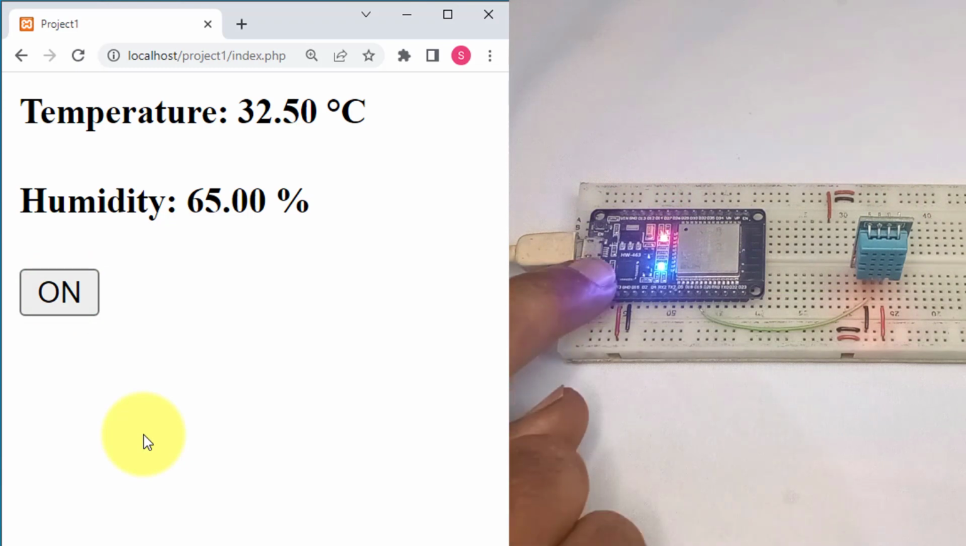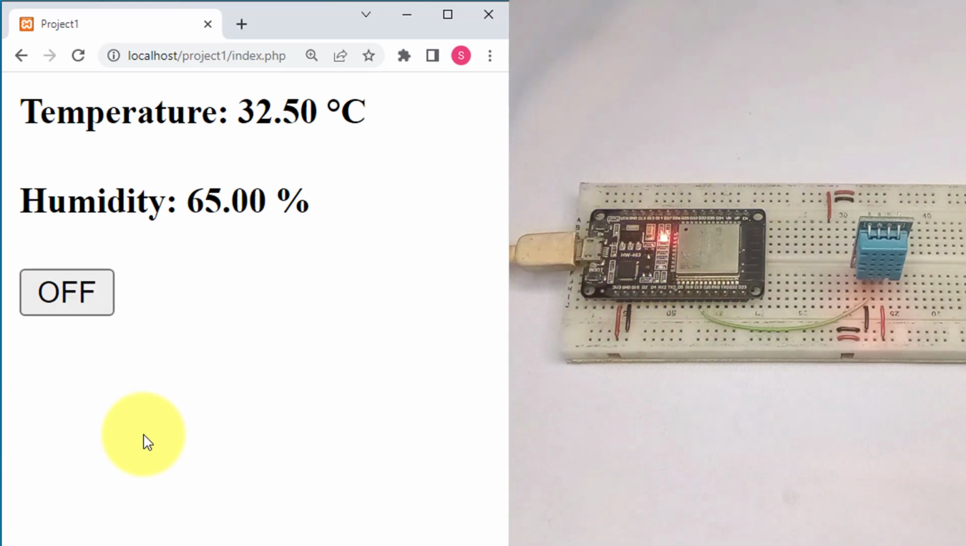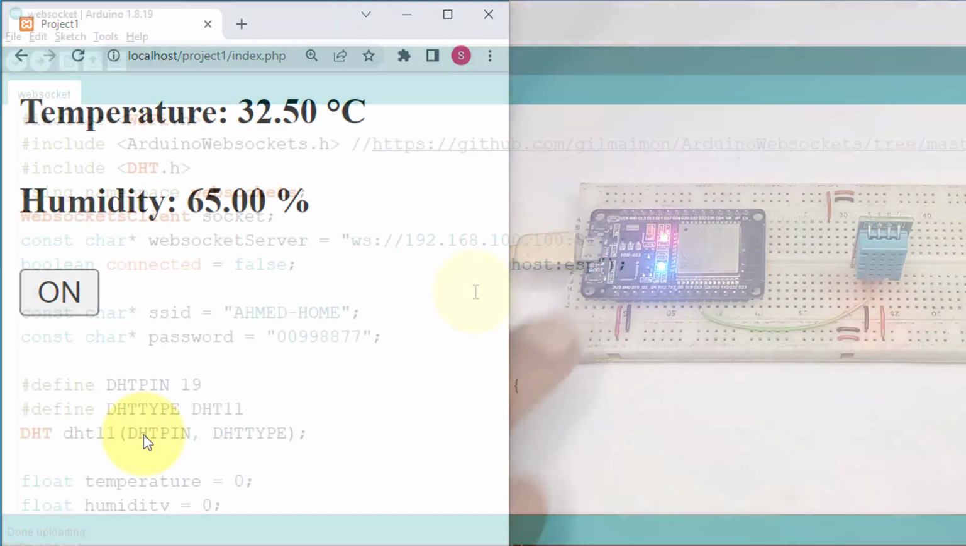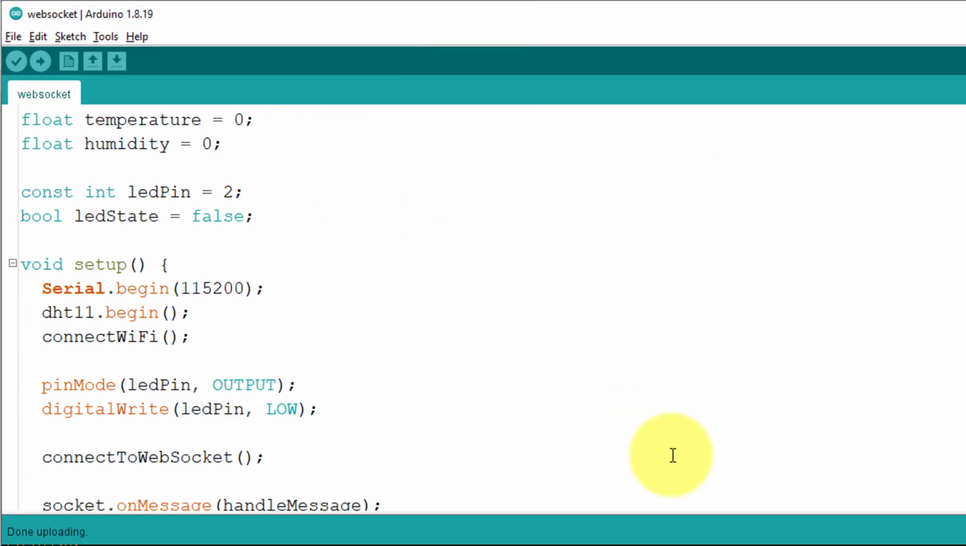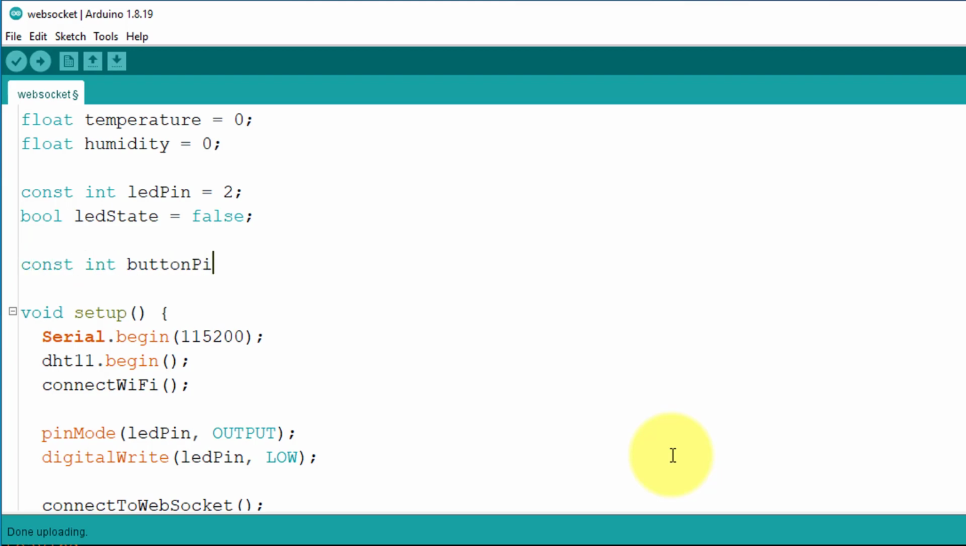Now I will make a final change in the code. This time I will use the boot button of the ESP32 to control the LED. And also I will update the status of the button on the web page. First, I will define the boot button pin, which is pin 0. Then, I will set the pin mode of the button to input pull-up.